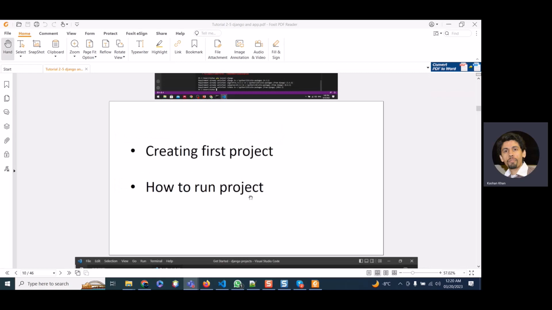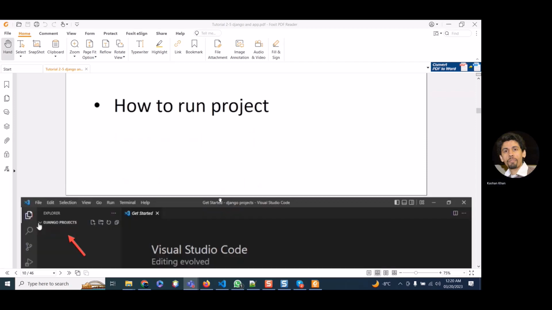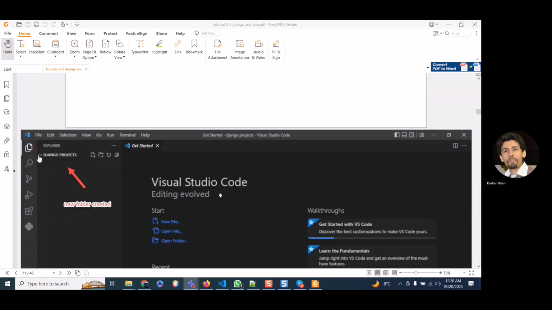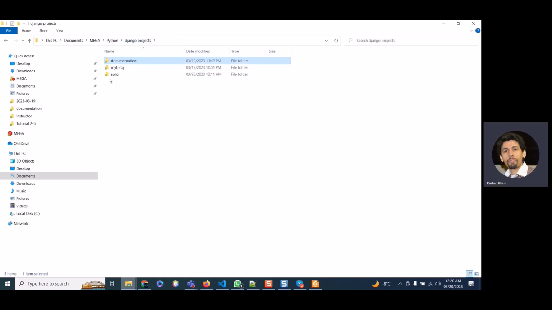What we are trying to achieve here is to create our first project, a very bare bone first project, and then should be able to run that project. So in my computer, if I go and look at this Django project folder that I already created under my cloud drive, for example, there are two projects, my first project and my second project.